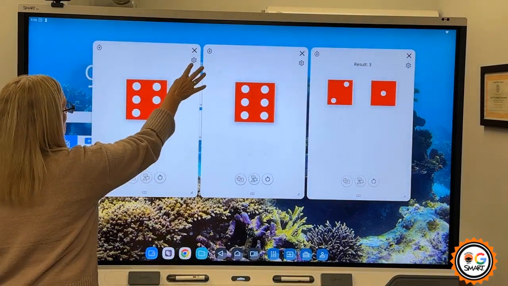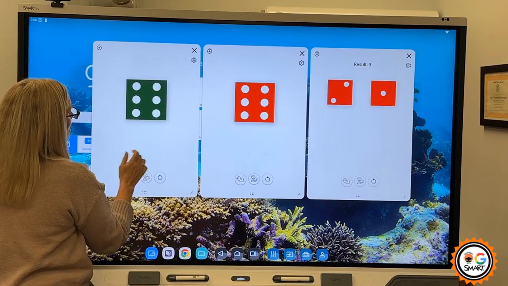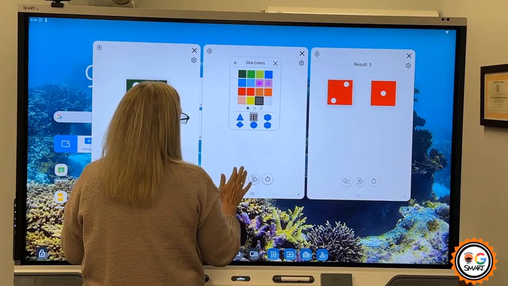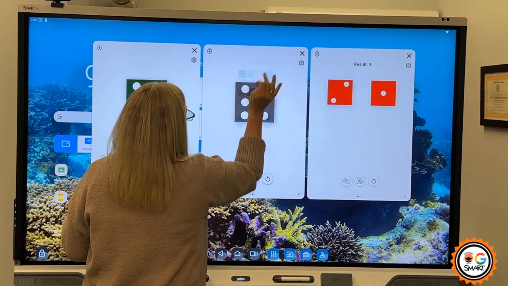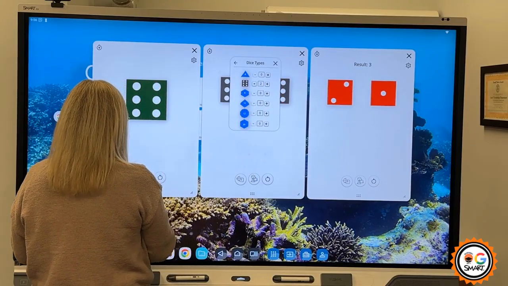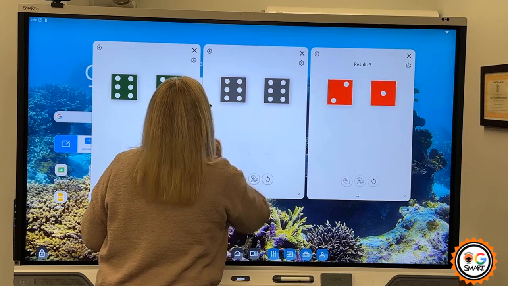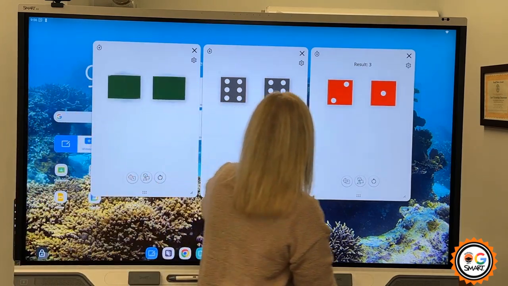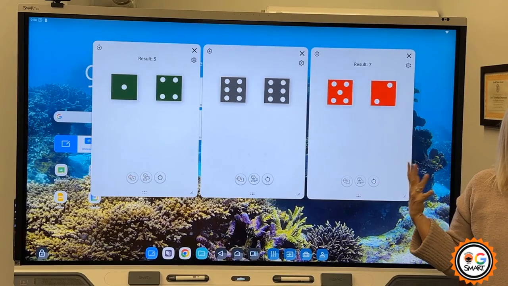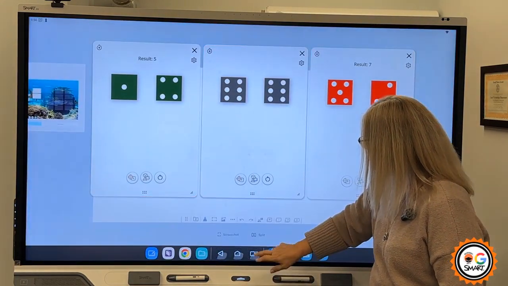Now what we can do is come here and change the color of this dice to black. Oops, there we go. And then we're going to add additional dice to each one of these. And now we have dice. So now we can roll, roll, roll. So this is great. You can have different groups and different things going.